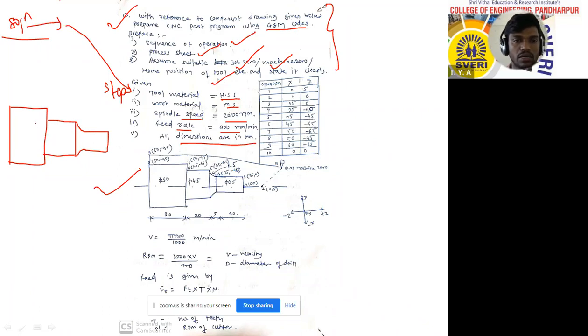Okay, so this is your diagram, and this is the axis center line of this job. Which has a 50 diameter, then again this is a 45 diameter, and this one is a 35 diameter.